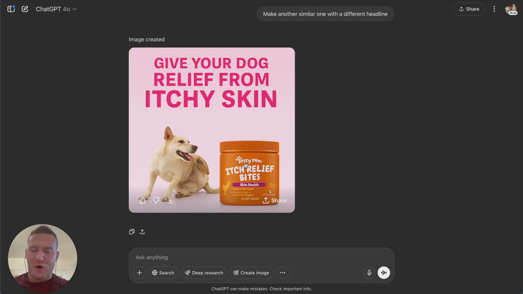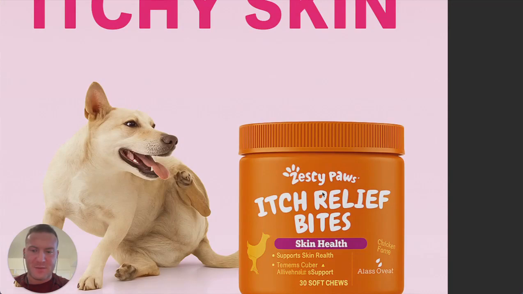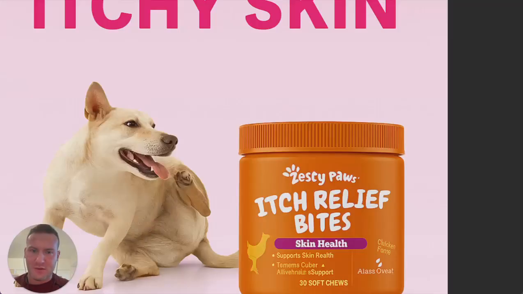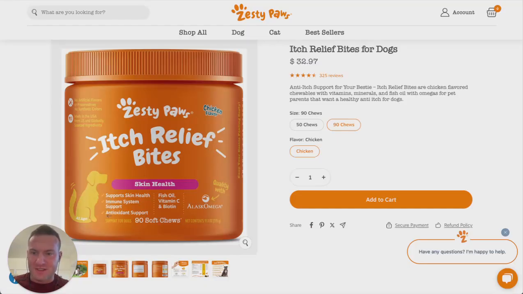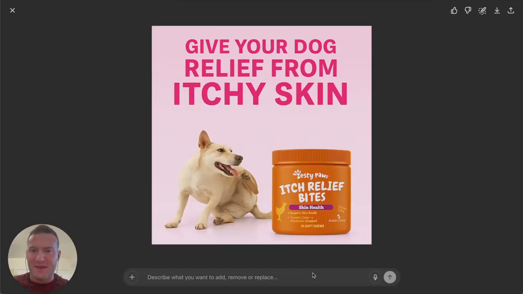But there's one big problem with using ChatGPT. If I click in and you actually see the image, this is the image of our product that it gave us. You can see the actual image here looks a bit different than ours. This looks like a chicken, not a dog. It doesn't have the Alaska Omega. It doesn't have the no artificial flavors. It basically gave a 60% complete product. This isn't even real English, but the actual ad itself looks good. So we got the hardest part out of the way.